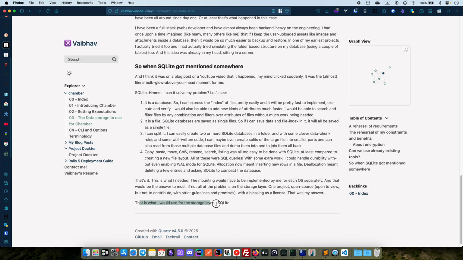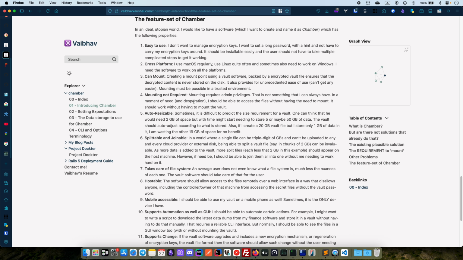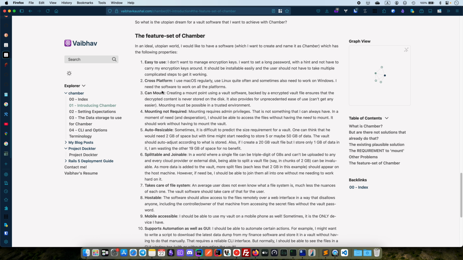This is what I would use for the storage layer, a SQLite database. That's what I'm going to make Chamber as, a SQLite database, and everything else is going to be built on top of it. I guess that solves most of the problems that I have. Obviously, mounting will have to be done separately.